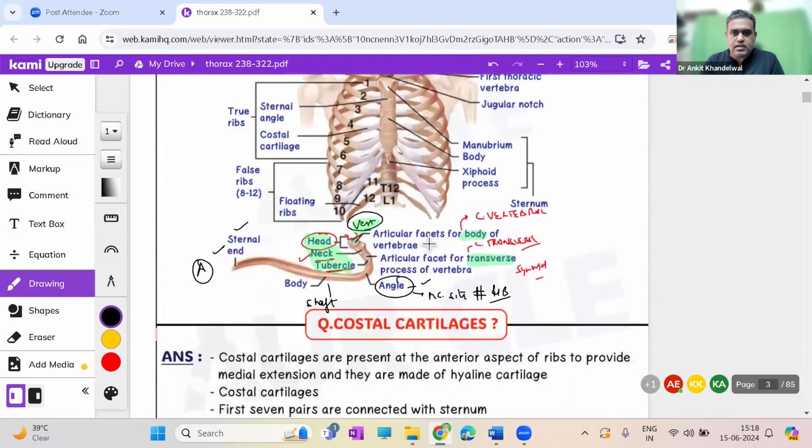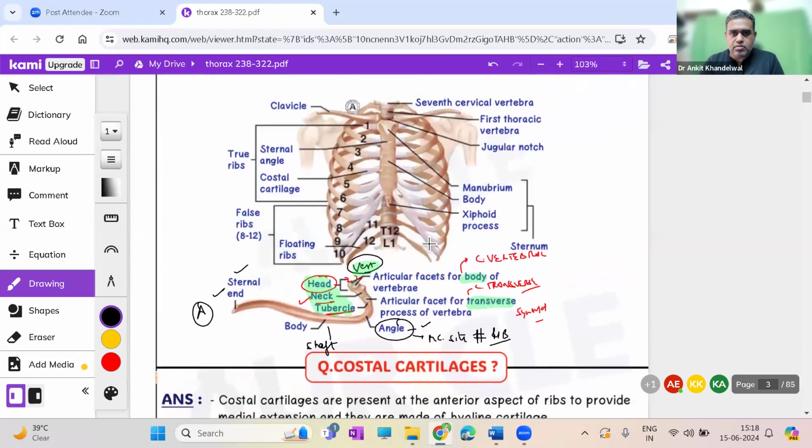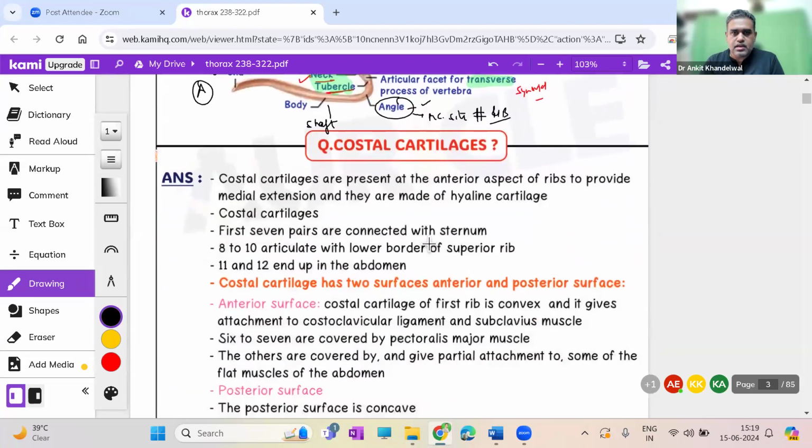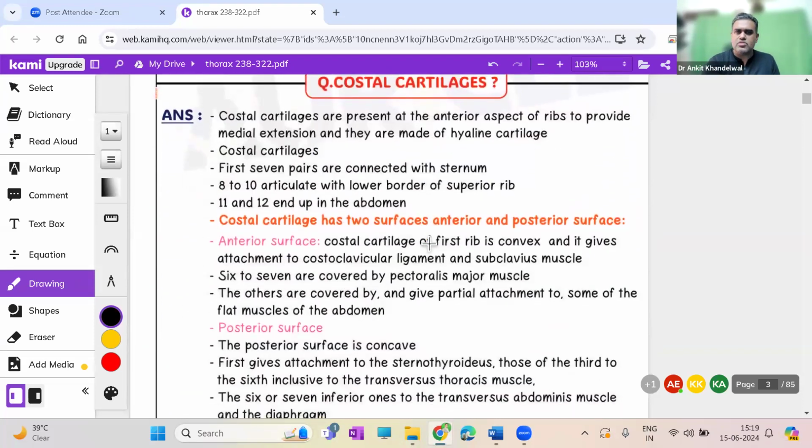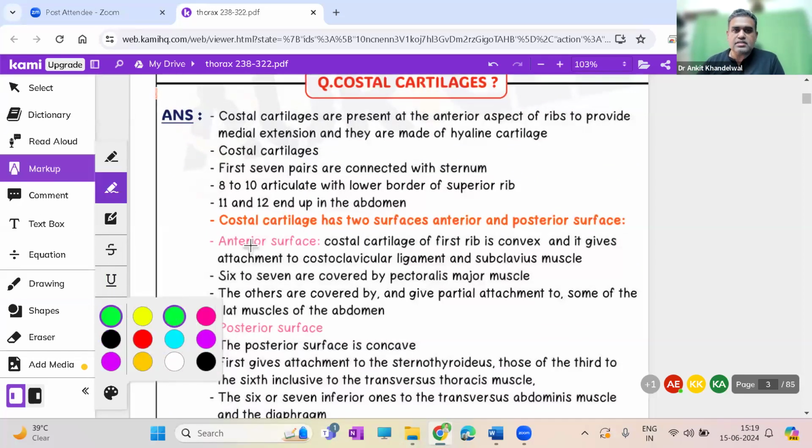Okay, let's move ahead. This is a rib cage. I hope you can understand this. Now come to the costal cartilages, which we are already aware of. Basically, these are hyaline type of cartilages. They are present in the anterior aspect of the ribs to provide a medial extension.